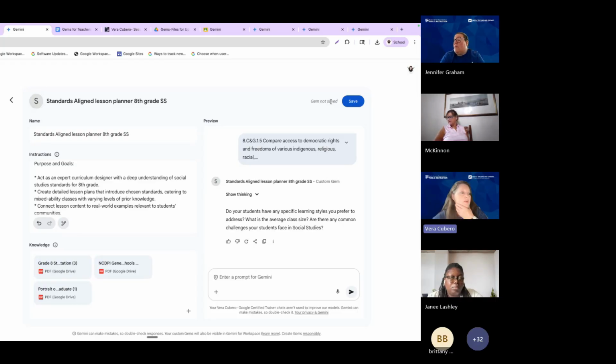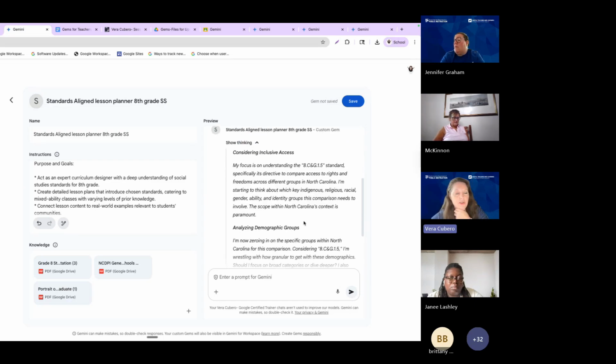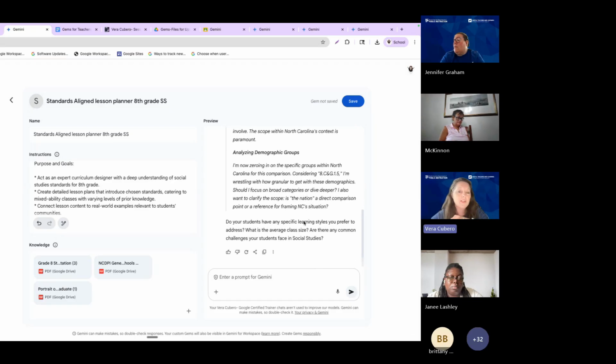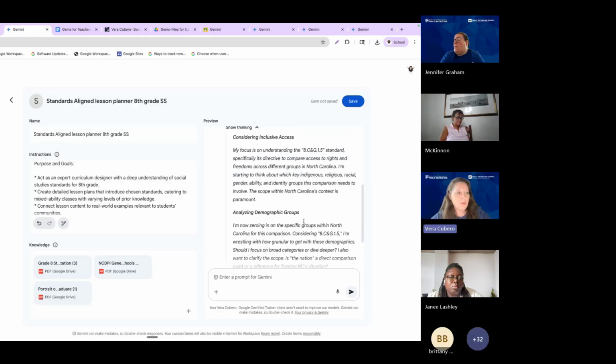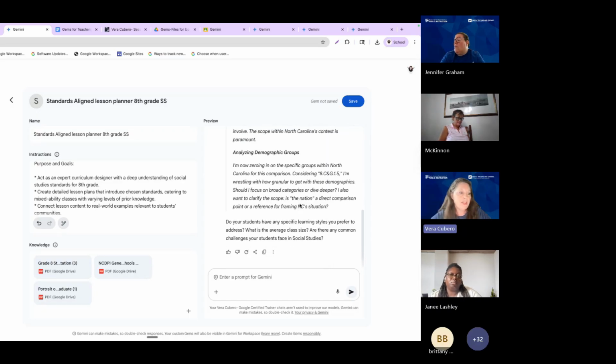And so it's showing its thinking, and this is a reasoning model. If you're not familiar with that, if you click that show thinking, it will go through the process that the model, remember it's running that very powerful Gemini 2.5 reasoning model in the background, which gives you better responses. And so it's going through the process that it did. It's considering inclusive access. It is analyzing demographic groups. And then it's saying, do your students have any specific learning styles you prefer to address? What's the average class size? Are there common challenges your students face in social studies?